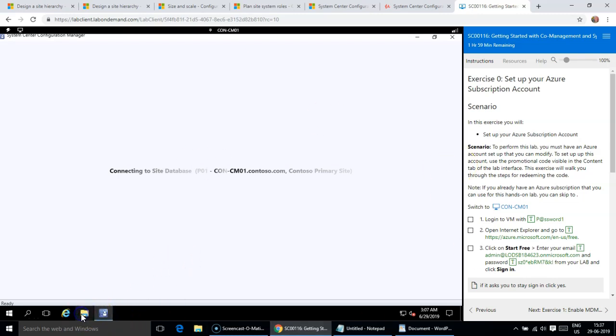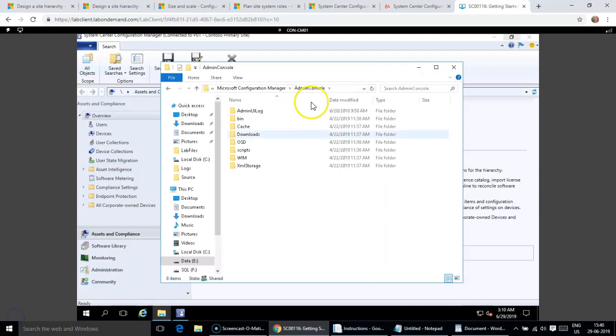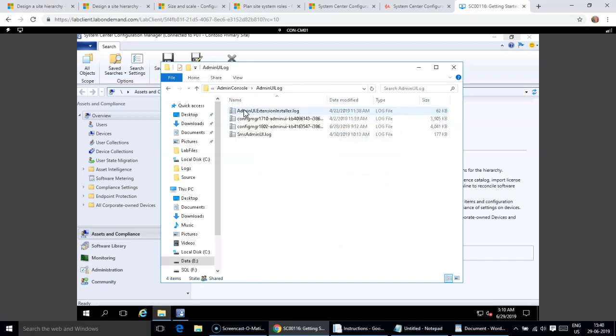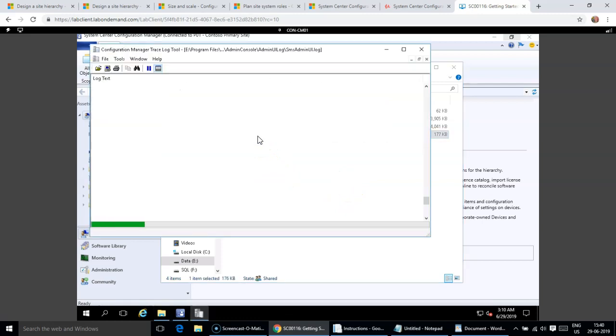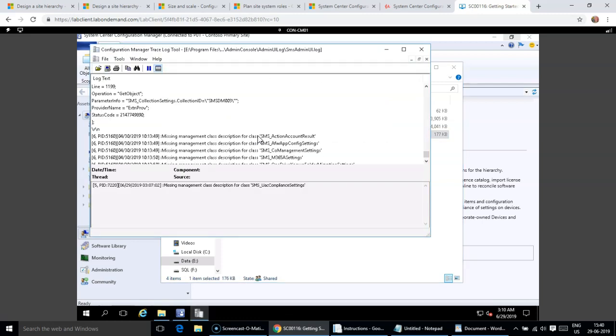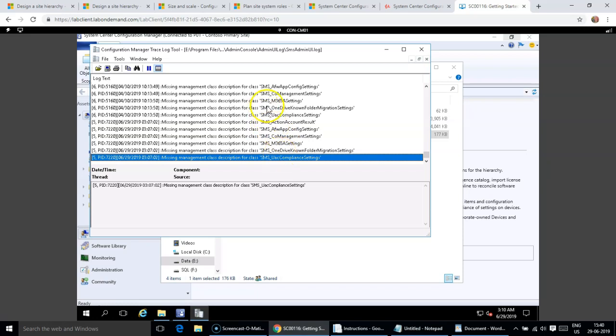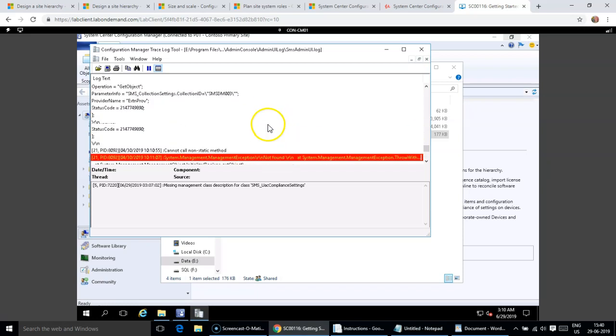To answer that, and to confirm the log file name, you can go back to wherever SCCM is installed, in this case Program Files, E drive, Microsoft Configuration Manager, AdminConsole, under AdminUILog. Under this you have the log files. These logs can explain more on why it is not getting connected, or whatever problems you have. Everything will be addressed here.